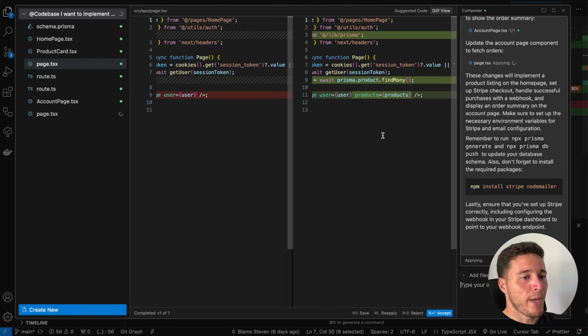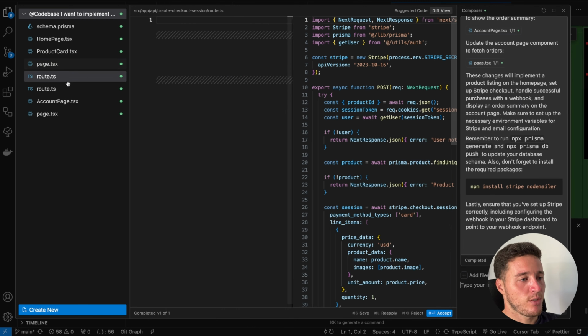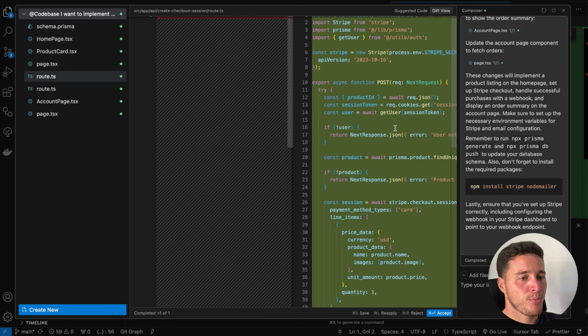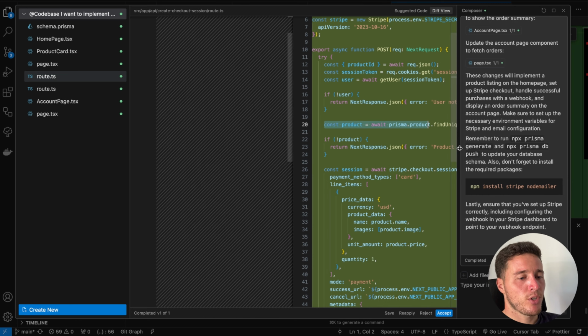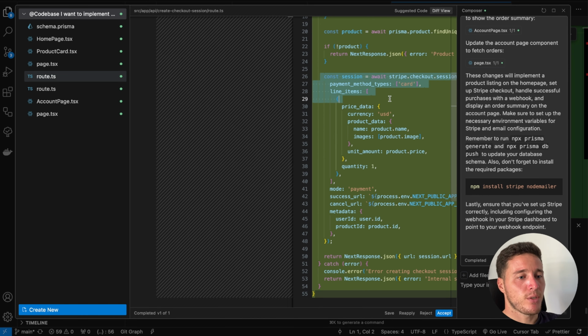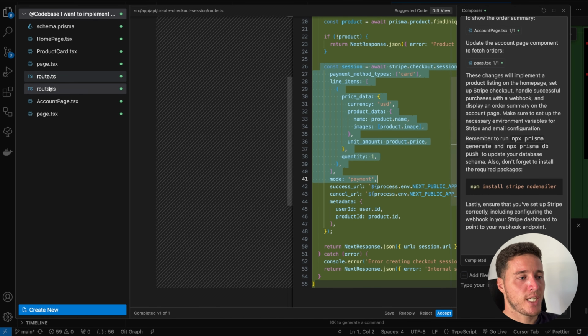Now on our page, it's fetching the product, but again, I don't want this. In Stripe, we have our user, so we are getting the user from the session token. If there is no user, we return an error. Then we fetch the product. If there is no product, we return error. Then we create a session with Stripe checkout session.